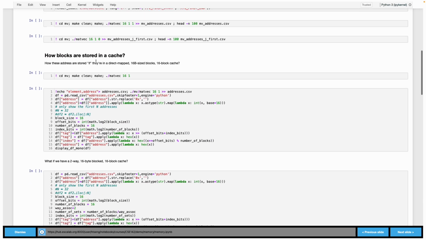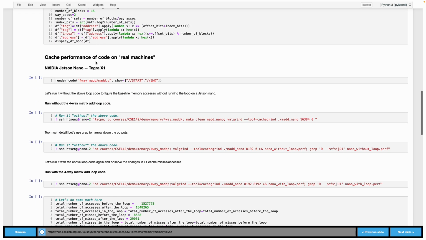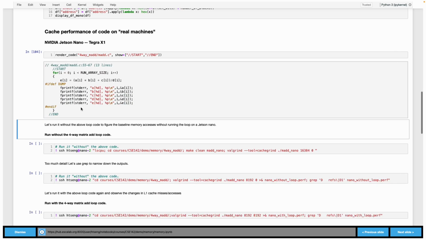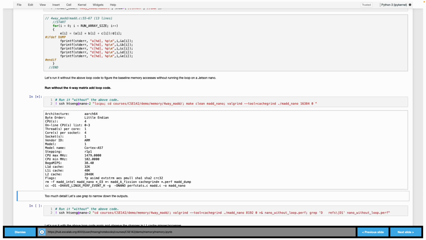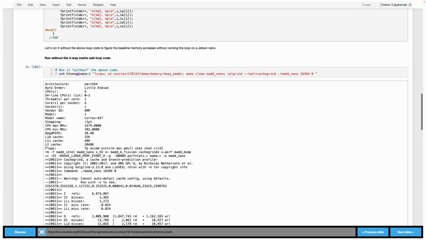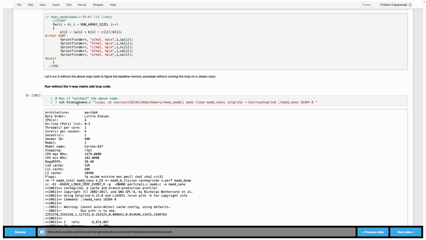The machine that I have right now is, as I said, an NVIDIA Jetson Nano Tegra X1. I do have that processor available, and I'm now running this piece of code where I do E[i] equal to A, B, C, D, right? And I am running this using a program called Valgrind.